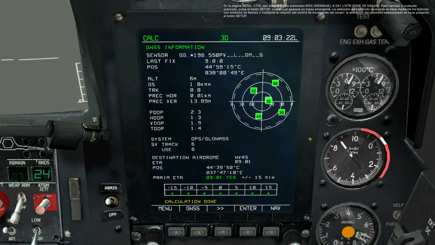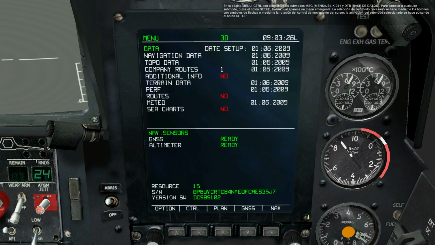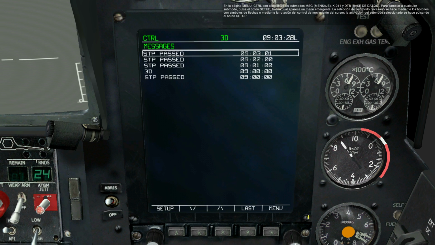On the menu control page, the message, K041, and database submodes are accessible. To switch to any submode, press the Setup button, after which a pop-up menu appears. Selection of the necessary submode is done via the buttons with their arrow symbols or rotating the moving cursor handle. Activation of the selected submode is done by pressing the Setup button.